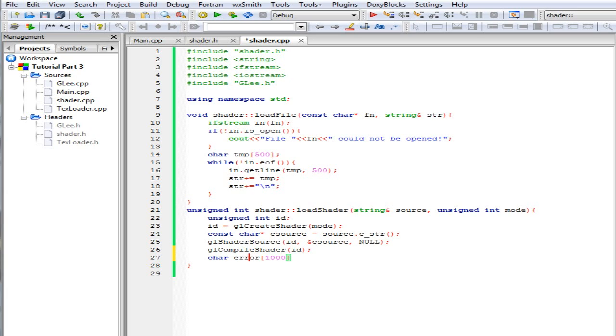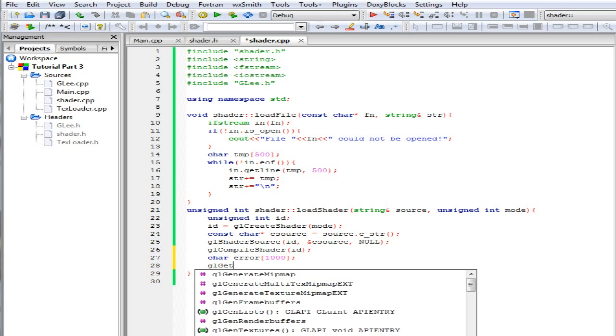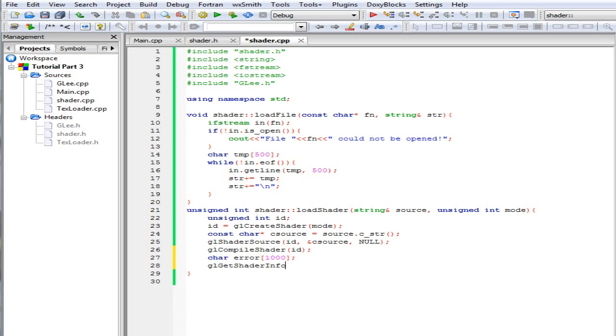And then for a bit of error checking, create an error, and then glGetShader info log. This basically receives the information from the shader as to how it compiled. So ID, the amount of space in it, then null, then error.